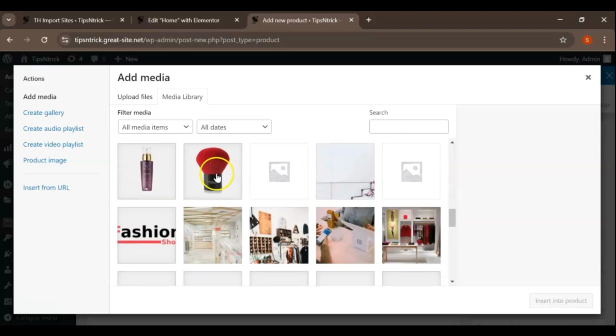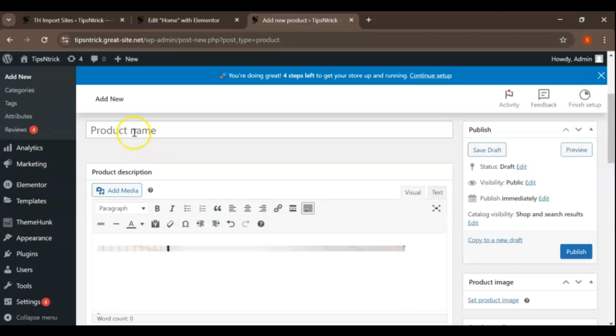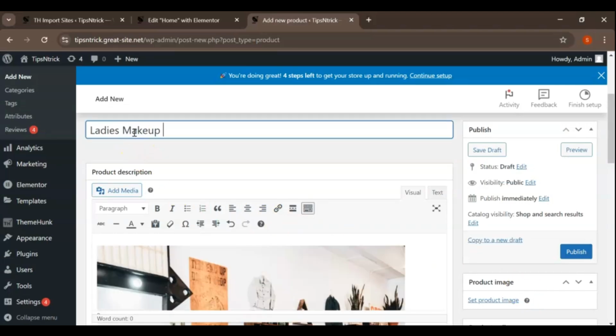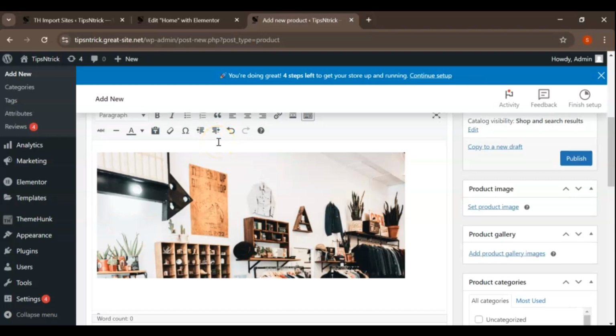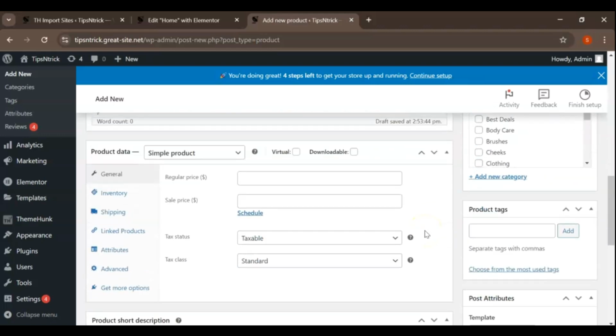Upload high-quality images of your product. You can add a main product image and additional gallery images to showcase different angles or variations. Enter a clear and descriptive title for your product. Product categories and tags. Assign categories and tags to help customers find your product more easily. Categories are broader and help with site navigation, while tags are more specific attributes.